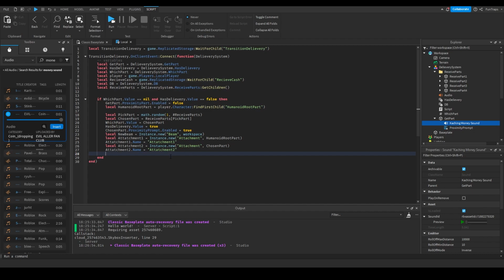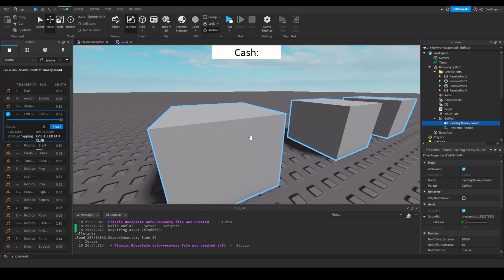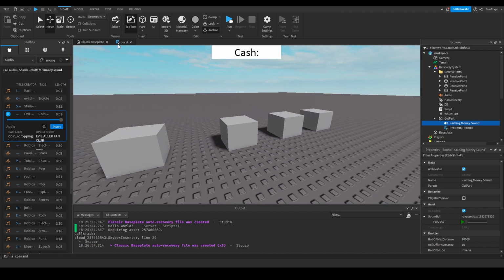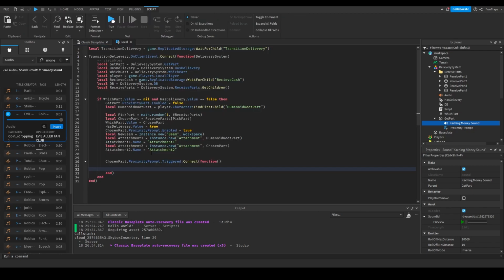Now after this, what you're gonna want to do is just do chosen part dot proximity prompt dot triggered connect function. You're gonna do whenever the player triggers the chosen part or the delivery. This is whenever he has the delivery. He's gonna go to the prompt, for instance, and he's just gonna press E or just press the button to receive it. To receive his cash and to give the item away or whatever he's delivering.